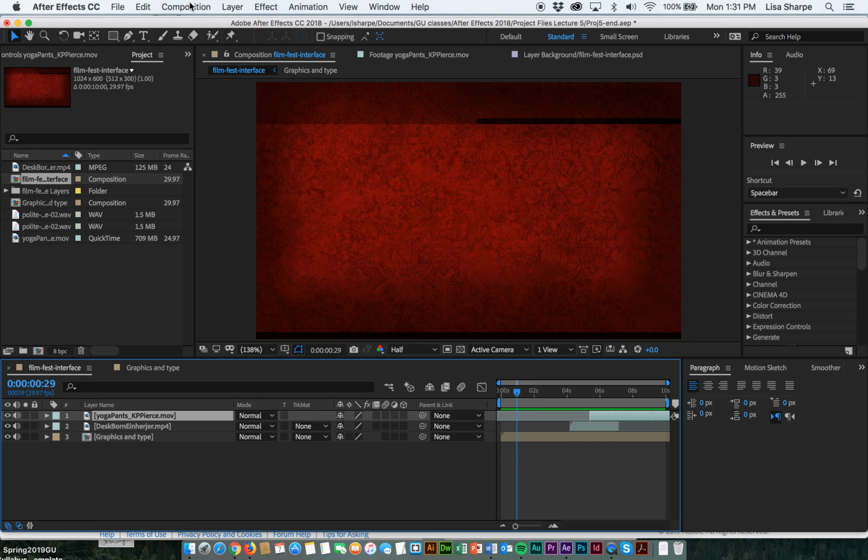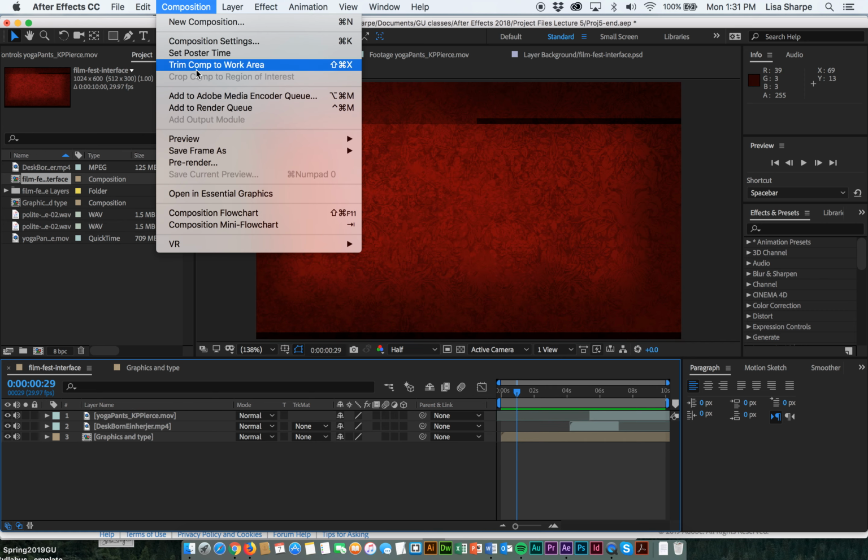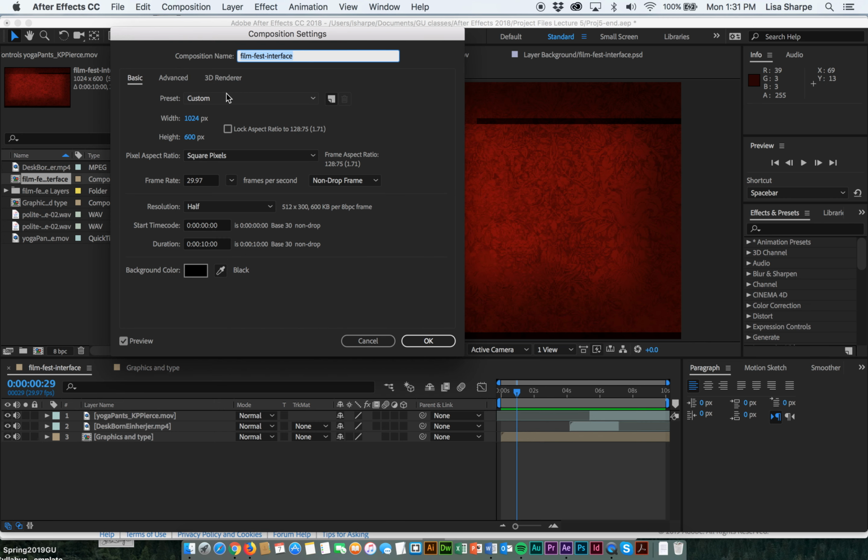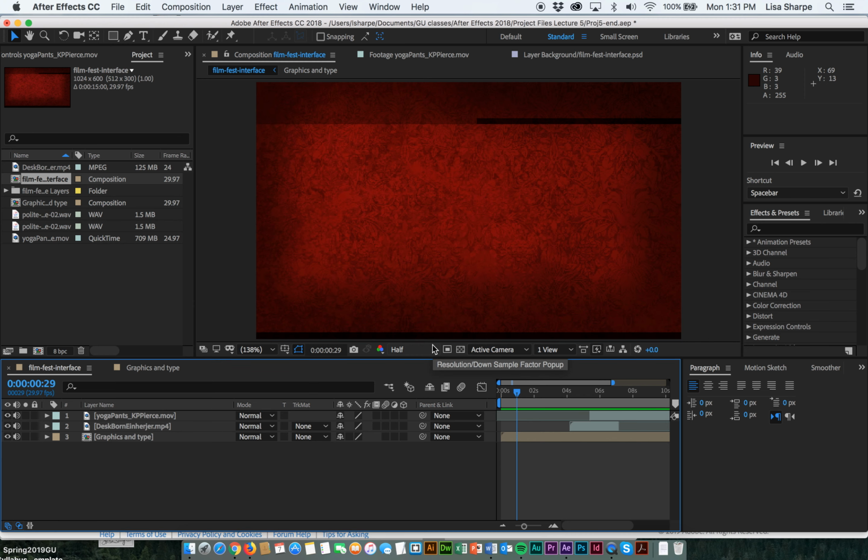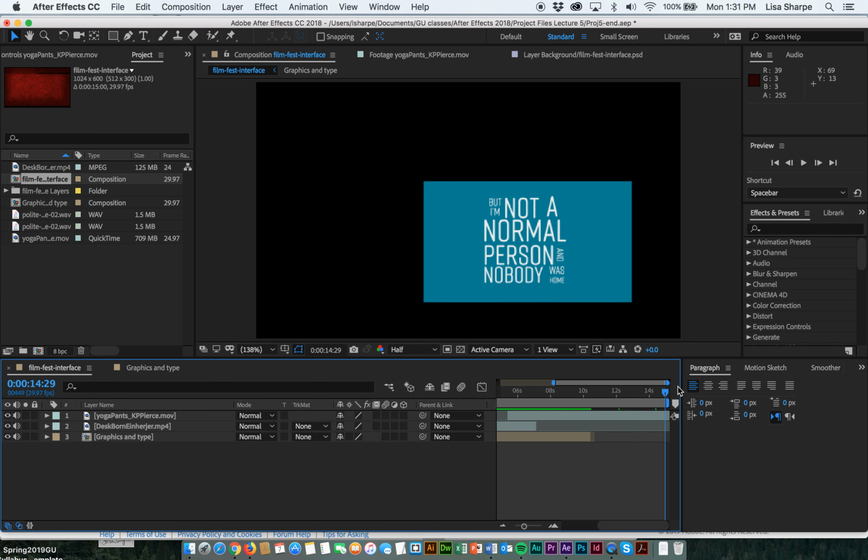Now watch what happens if I just increase the length of the main composition itself. So I'm going to go to Composition Settings with nothing selected. And right now I have a start time code and a duration of 10 seconds. So I'm going to increase that to a duration of 15 seconds. Okay, well that sounds great and looks great. There we go. And here's my nobody was home.